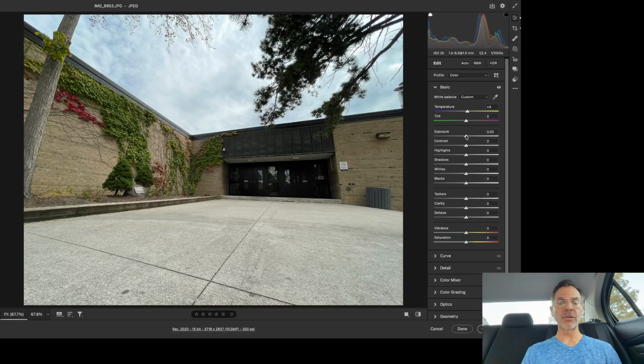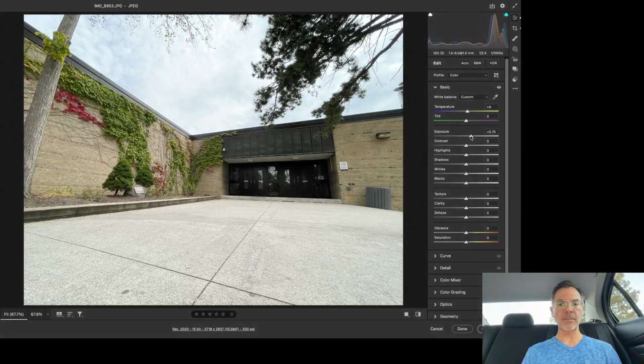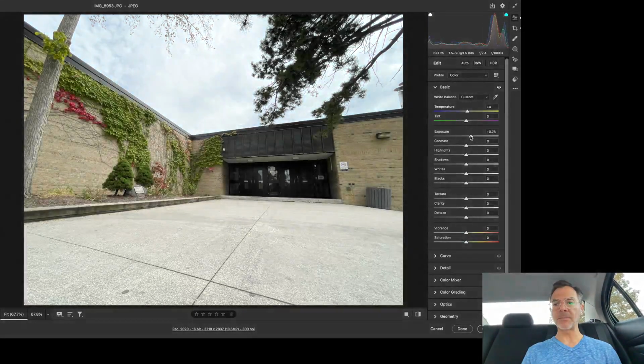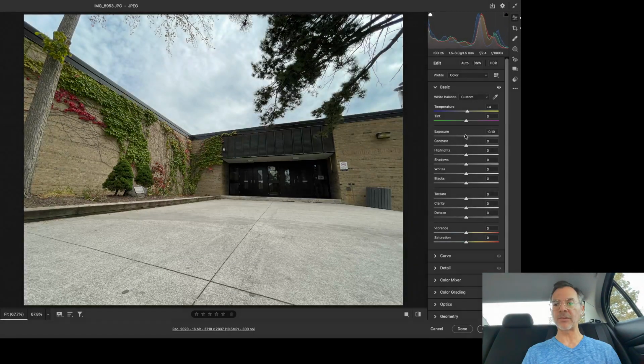Next up, exposure. If your photo is altogether too dark, move to the right and brighten it. If it's altogether too bright, move to the left and darken it. I like darkening it because of what it does to the sky, but not what it does to the doorway. And I like brightening it because of what it does to the doorway, but not what it does to the sky. So this photo is not a good candidate for overall exposure changes. I'm going to leave that at 0 and instead target each region individually.